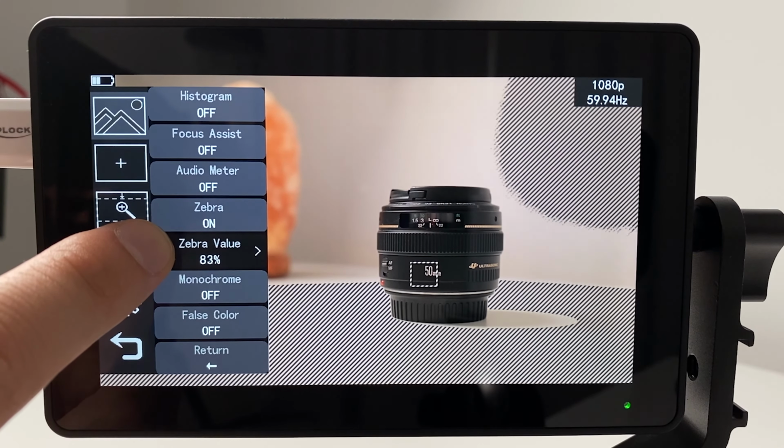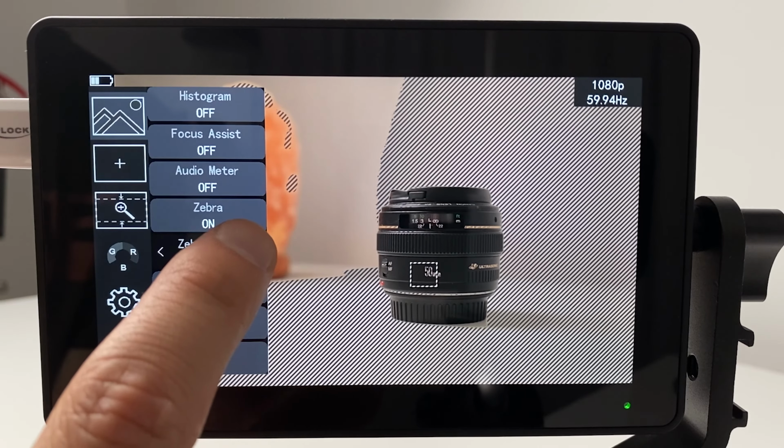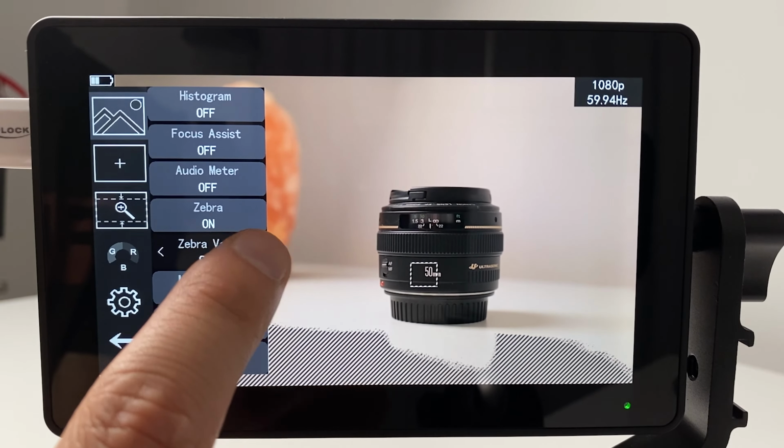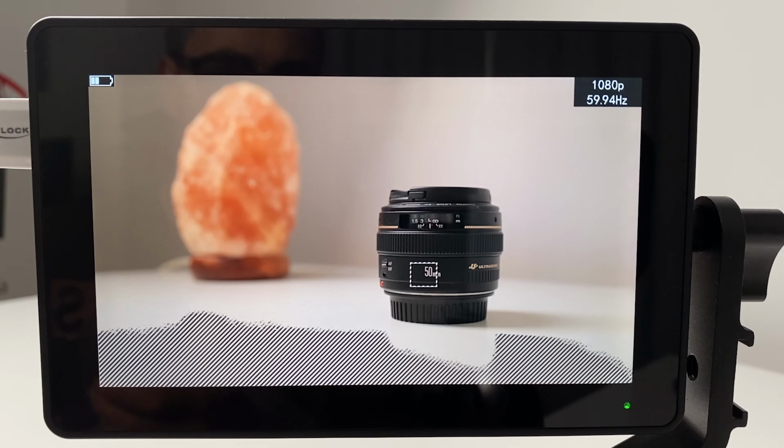For example, on the monitor, I can set values between 1 and 100%, but I will set it to 95% because if I have bright objects in the scene, I would like to avoid overexposing them. When these stripes are visible on the monitor, it's more like a warning. It means that those areas are now over 95% brightness.